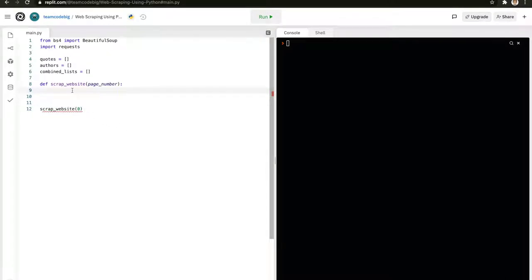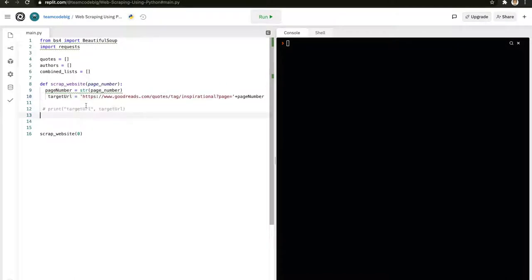First off, we convert the page number of the type int to string and assign it to a variable called page number. Next, let's create a new variable called target URL and copy and paste the URL up to page equals, and then we set it equals to the page number. If I just print the target URL and run the code, we get the URL printed on the right.